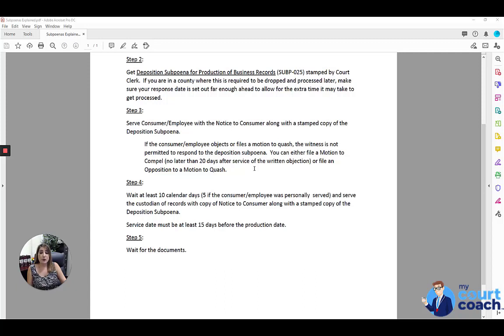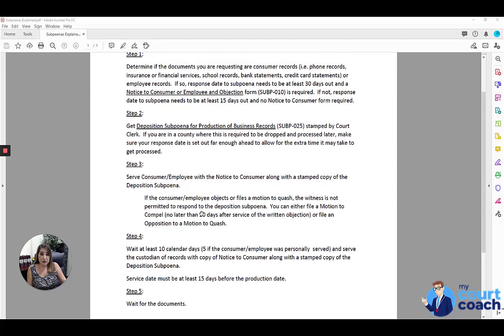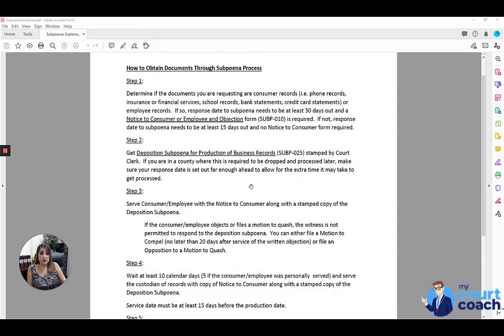Step five is to wait for the documents. If you are not in a rush, I always like to give a few days beyond just these bare minimums that we have gone over, but those are the bare minimums that you do need to provide as far as service and ample time to respond.